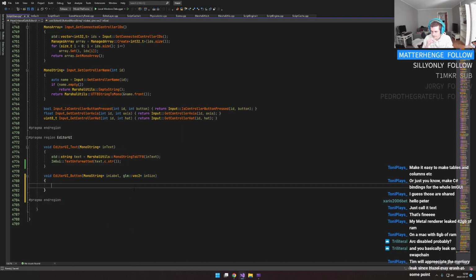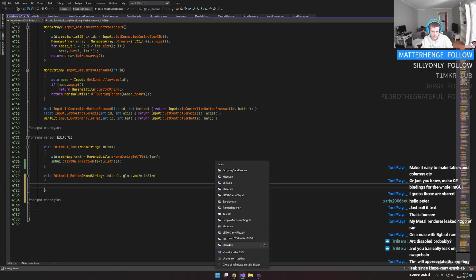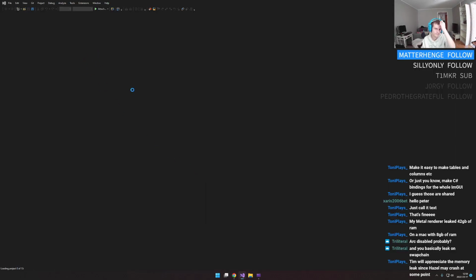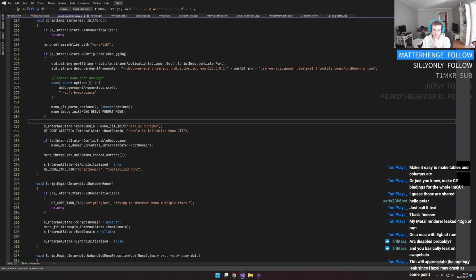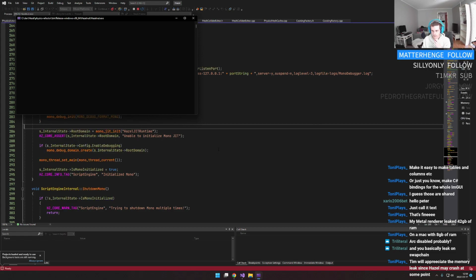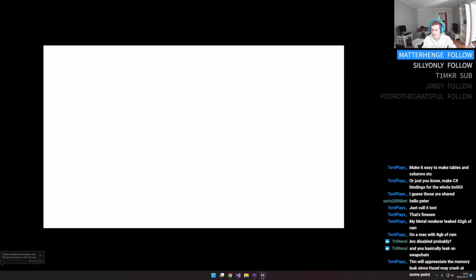Sim will appreciate the memory leak since Hazel may crash at some point. Thing is though, I don't think we have that much allocation and deallocation happening in the legendary branch. I mean, I can give that a quick go. Let's see. Let's grab the physics refactor, which is based on the LD50 branch.